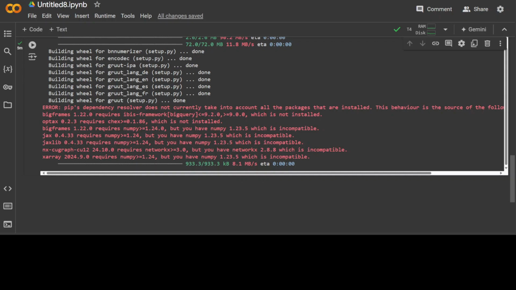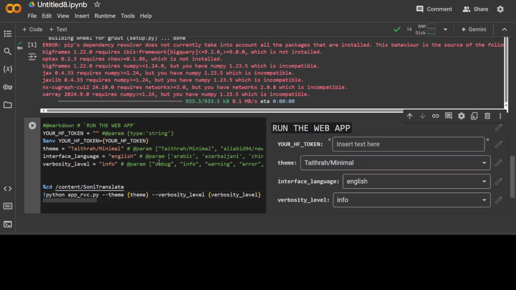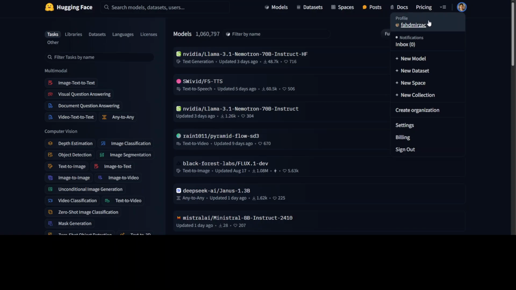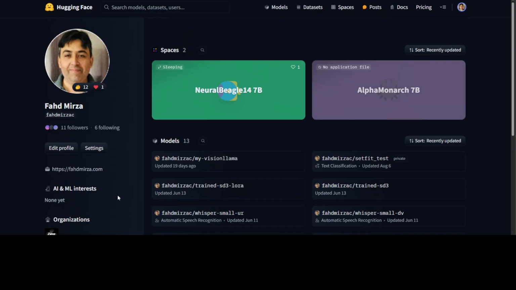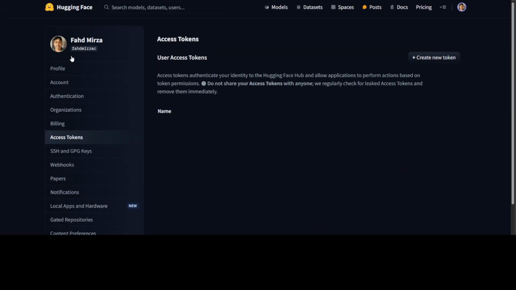And the installation is complete now. Next up, we would also need to get authenticated with Hugging Face, because we are using this stuff from there. In order to do that, first we would need to go to the Hugging Face website, and then from the top right, click on your profile. On the left hand side, click on settings, and there click on access token.